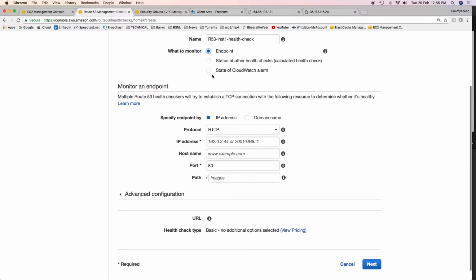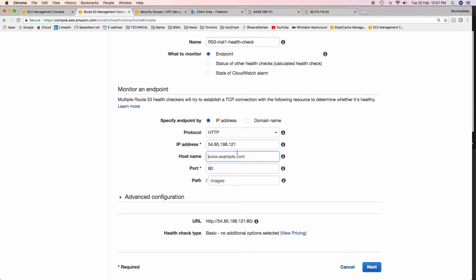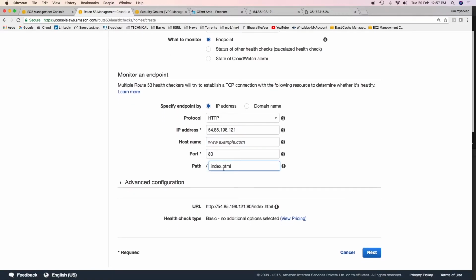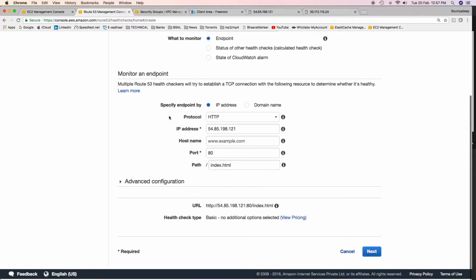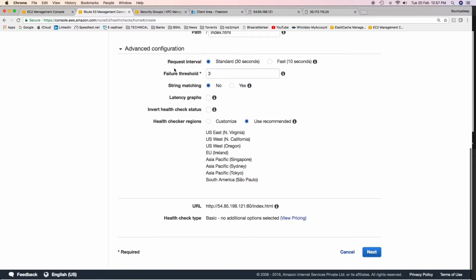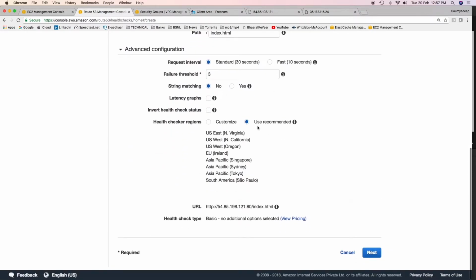And the second portion, you mention what to monitor, whether you want to monitor an IP address or a domain name. For the first EC2 instance, we'll use IP address, and for the second EC2 instance, we'll use domain name. Protocol can be either HTTP, HTTPS or TCP. An IP address, paste the IP address of the EC2 instance, R53 INST1. Path as usual, index.html.